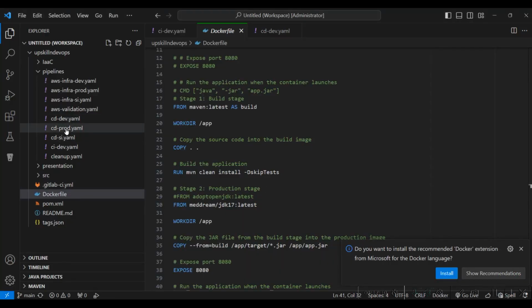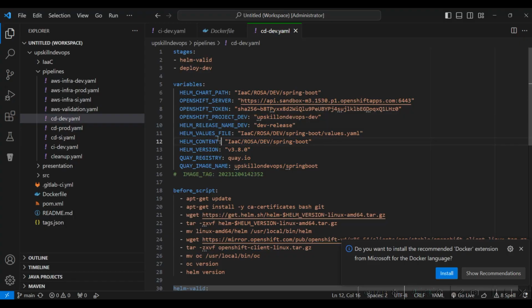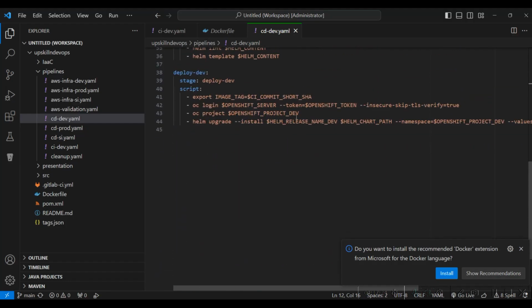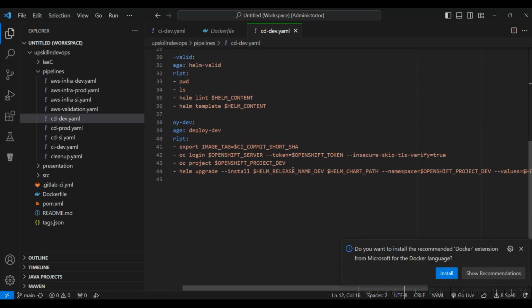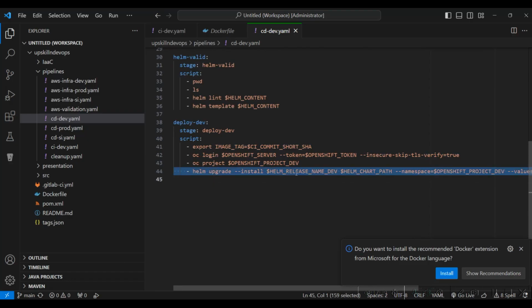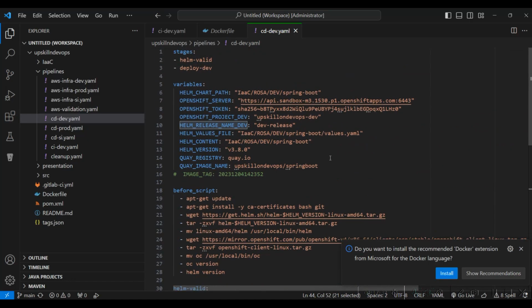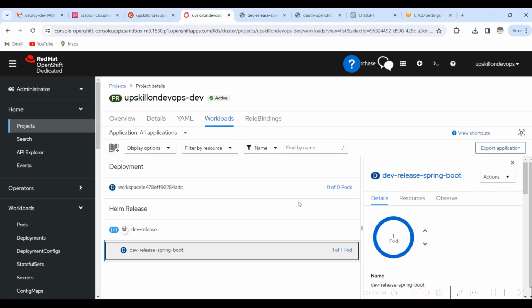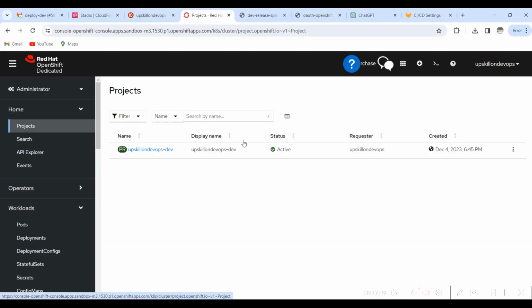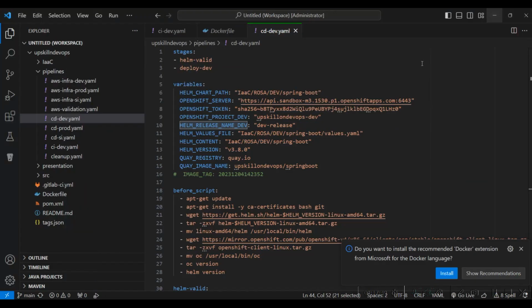Where is CD? Dev release. See here, Helm release name. Okay. Let's look at that one. So this is the way you need to deploy your application in ROSA using a GitLab CI/CD pipeline. So now currently we have done CD for dev. Dev is completed. How to move to SI?